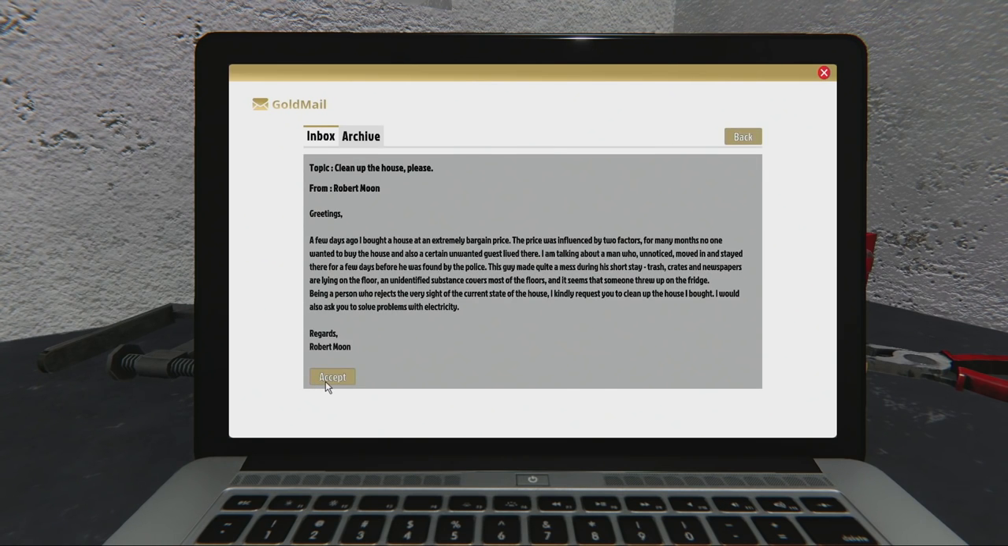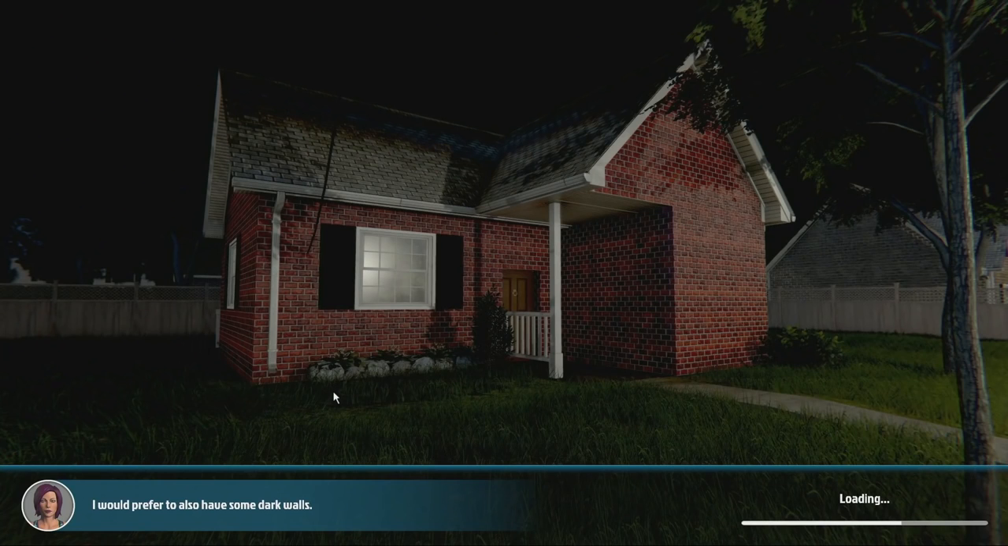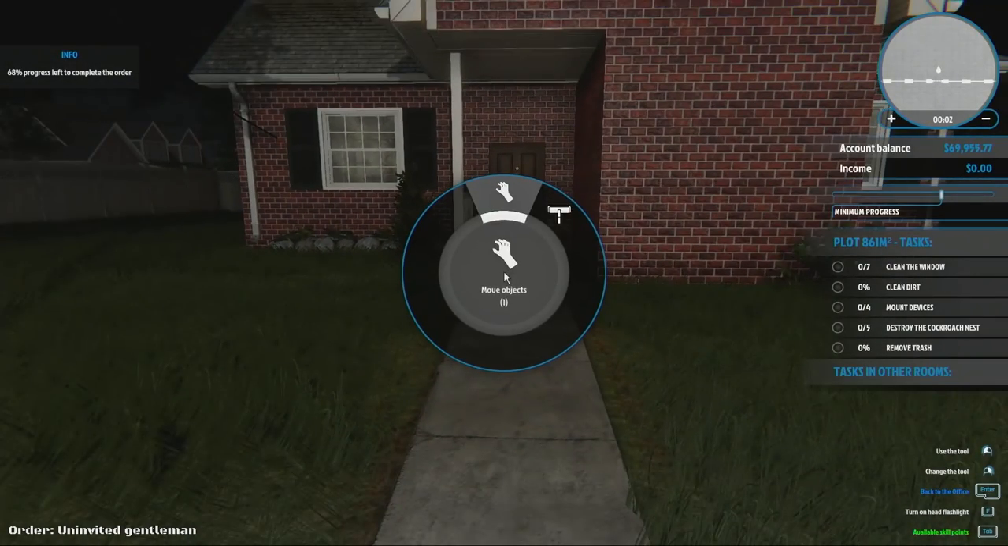Let's clean up this big house. What do we say? Yeah, let's do it. Clean up this crazy bar foam. And then sell it and take the person's money. Well, we don't sell their houses. I would just prefer to have some dark walls. Yeah, that's just flavor text for some of the other things.